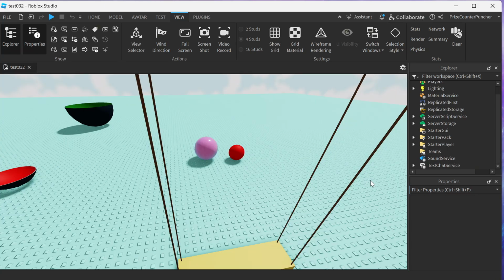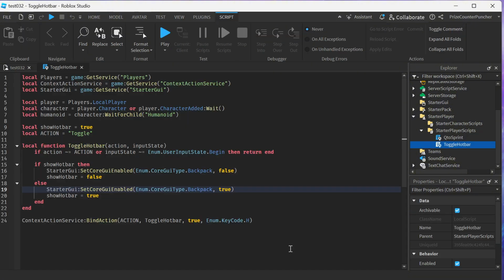Here we are inside Roblox Studio and we're going to go to our starter player scripts. You're going to enter a local script. You can name it toggle hotbar. Inside your script, just insert the following lines. In the top here, we're declaring all the different services. We're declaring the player service, the ContextActionService, and the starter GUI.